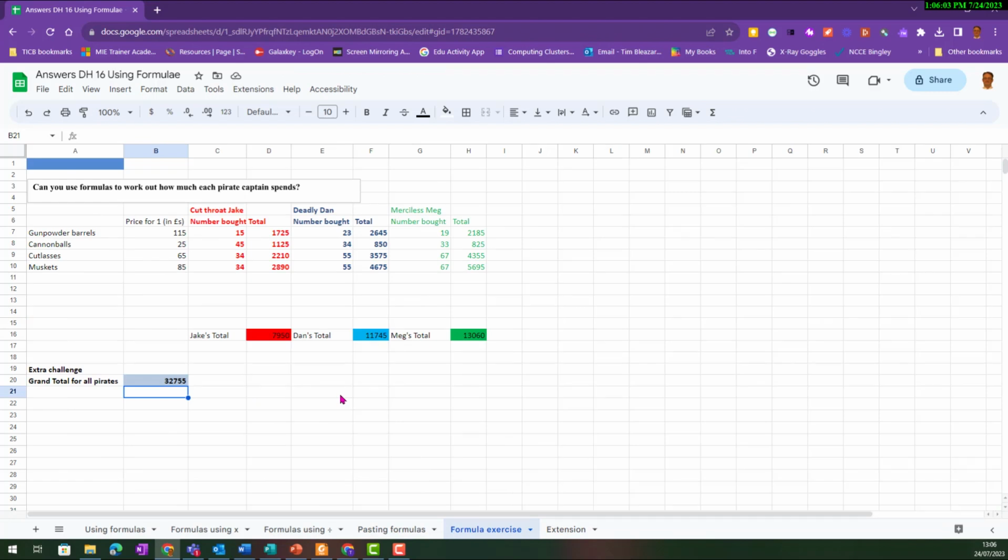So this is a little bit more complicated. So the gunpowder barrels are £115 each, Cutthroat Jake buys 15. So press in here, this one's a bit more straightforward, equals, and then the contents of this cell, B7, multiplied by the contents of C7, press enter, get my answer here, and then I can just drag down here or copy and paste to get my answers for the other pirates.